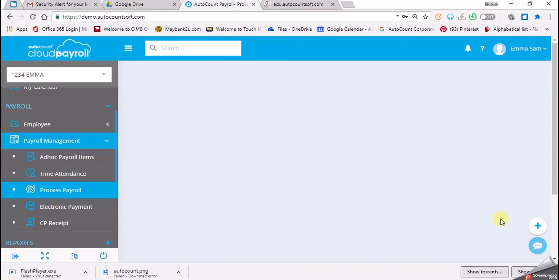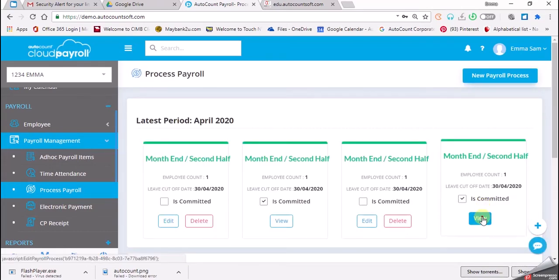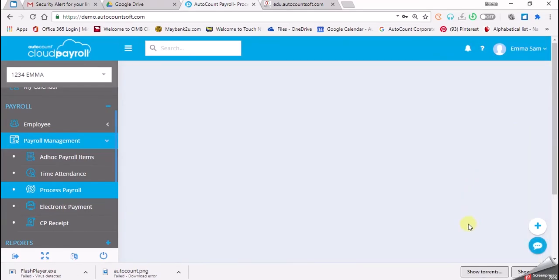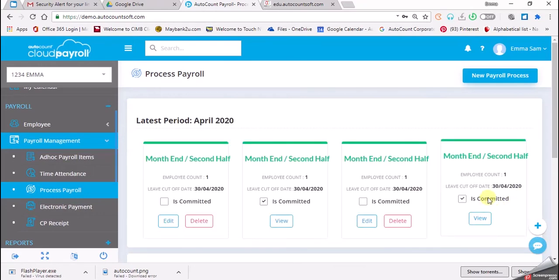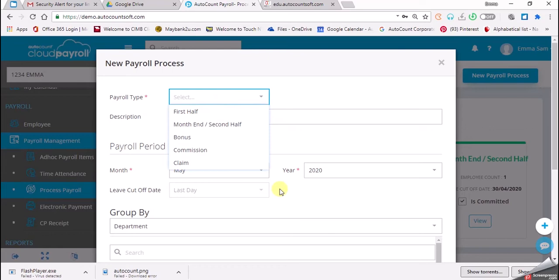For Iron Man, we check for another. We may check this one. Alright, this one is Cindy Lauder. As you can see, Cindy Lauder we already committed. This one is for month end and second half, and the payroll item that we created just now is only for commission. So you're able to process one new payroll for only the commission of Cindy Lauder.